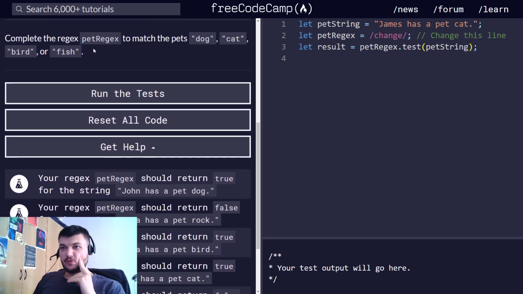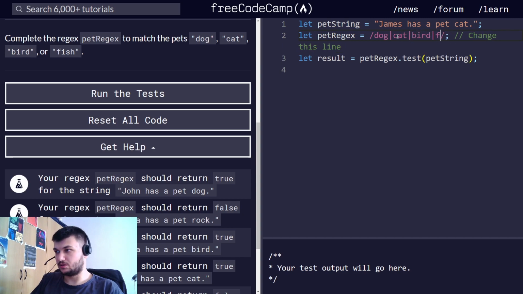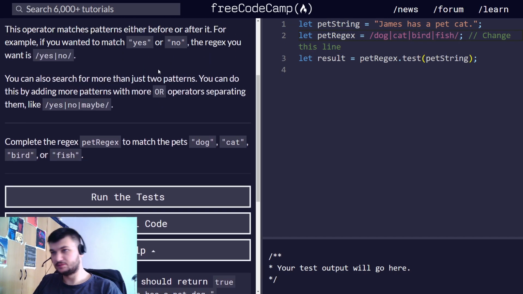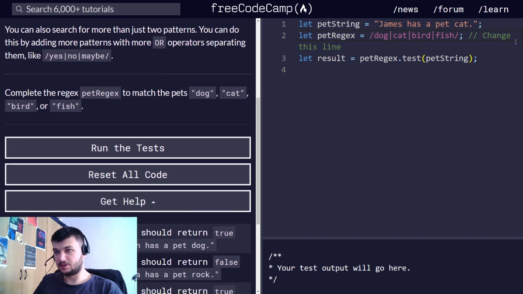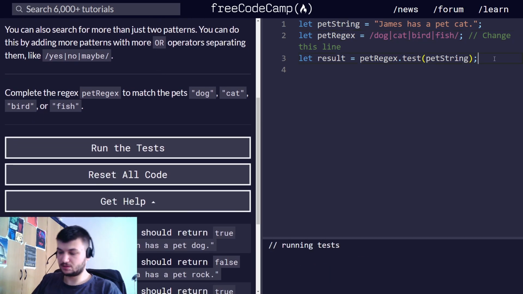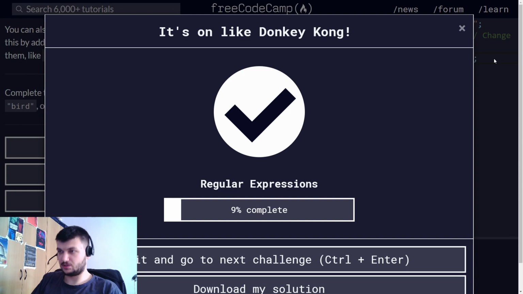And now we want to complete this pet regex to match the pets dog, cat, bird, or fish. Okay, let's do this. So dog or cat or bird or fish. This is what we want in this case. Let's run this. Okay, great.